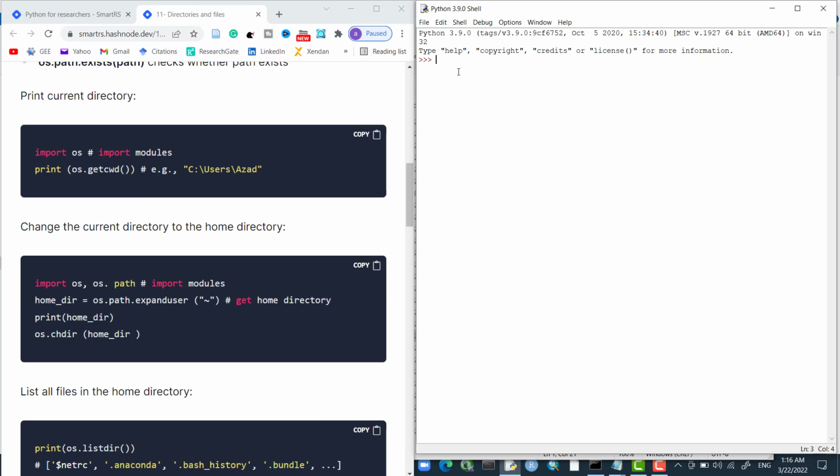Let's start with the get current working directory. At the beginning, we import the os module, then print os.getcwd. That's my current working directory: C, users, my name, then Python 39.